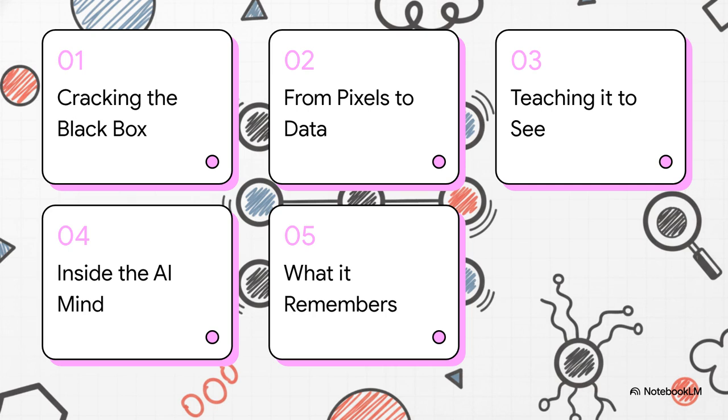So here's our game plan. First, we'll talk about cracking open that black box. Then, we're going to walk through how a simple picture becomes data that an AI can even understand. After that, we'll build and train our very own AI, and then, this is the really cool part, we're going to take a look inside its mind to see what it actually learned.